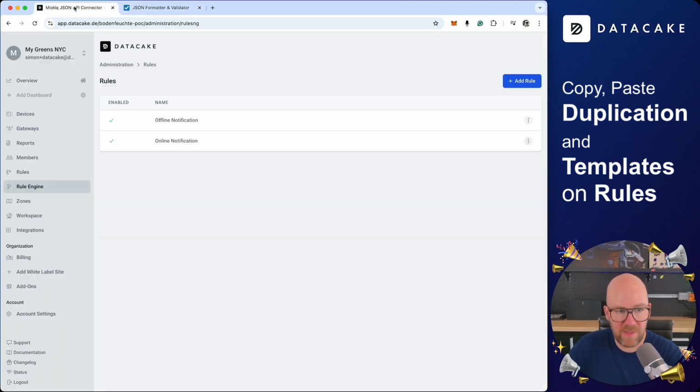This is it. This is the update on rule copy and rule templates for our new rule engine.